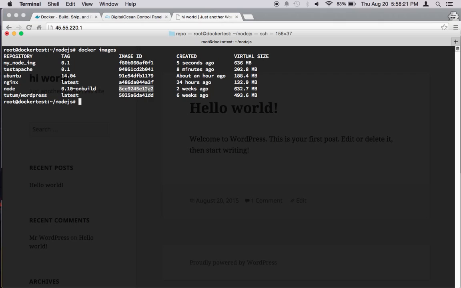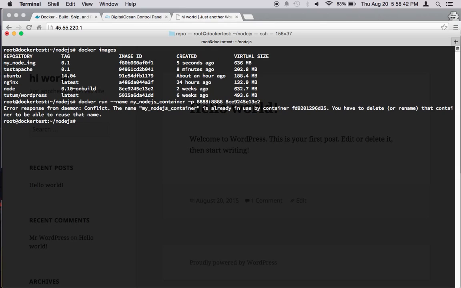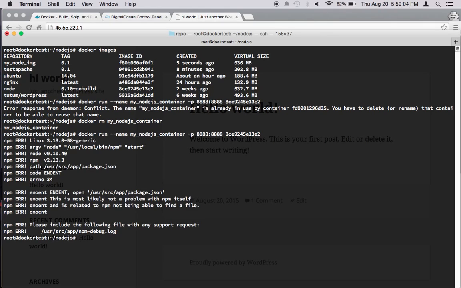So what we have to do now is basically do docker run. We'll call it my node.js container. And then we want to map port 8888 of our server to port 8888 of our container and give it an image ID. Oh, so apparently this container exists. I was doing a test earlier. If the container exists, you can do docker rm my node.js container, and it will remove any previous container with the same name. So now if we do it again, it should start running.